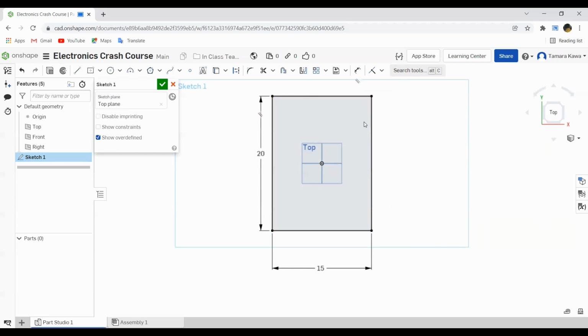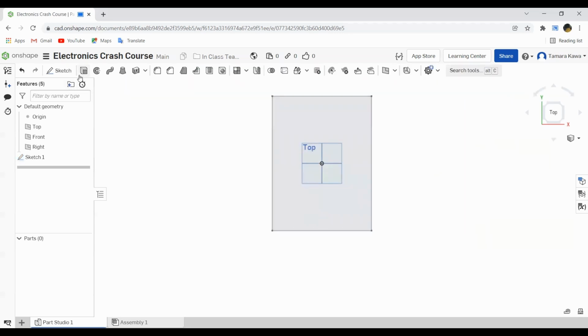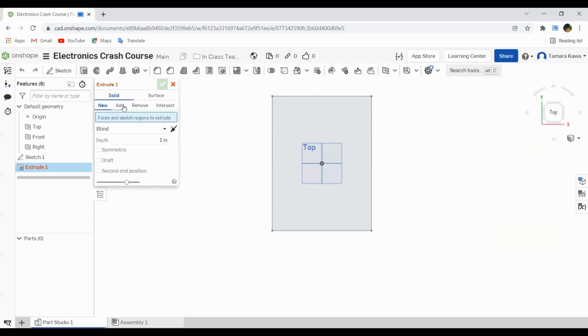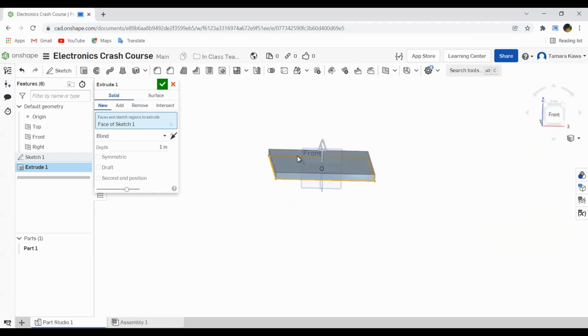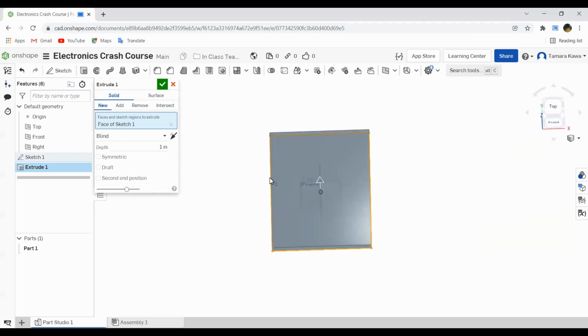So with that, you have your basic shape, and we're going to click on the green check mark and extrude it. So to do that, you're going to say extrude. And you're going to notice there's new, add, and remove, as well as intersect and surface, but these are the three we mainly work with. I'll select the sketch we just made, and now you'll notice it's filled in. You'll notice that there's like a 3D shape you can look at.